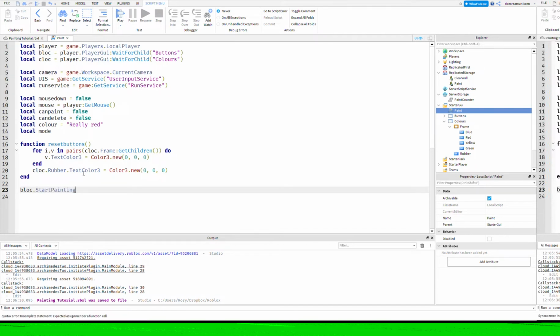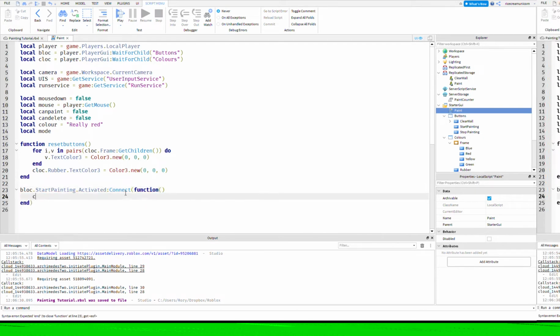So we're just going to do the button click detection. So the first one is the start painting one. I'm just making sure I've spelt everything correctly. So we're just going to connect that function. So we're going to change the can paint variable to true. Just going to do a slight wait, and then we're going to change our camera.